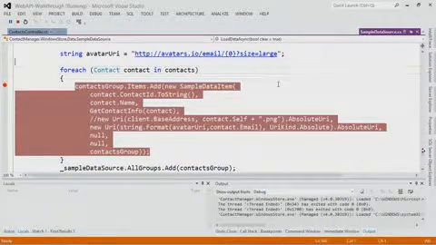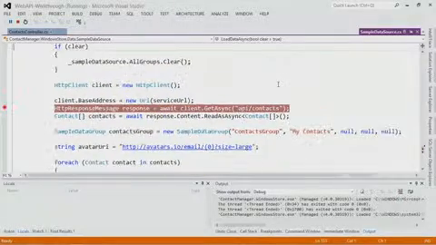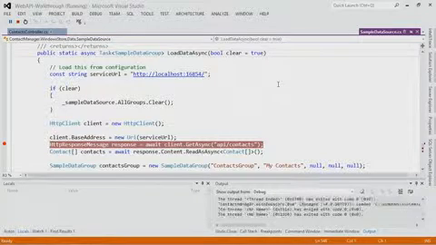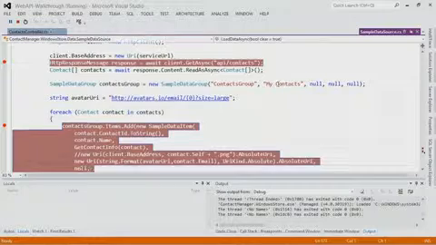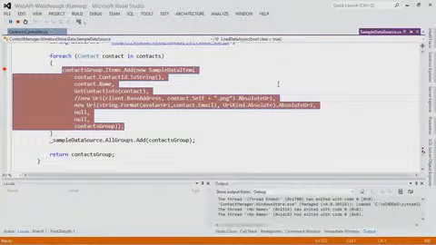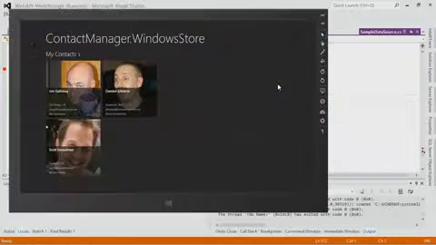Really, this is the entirety of the code. I'll zoom out slightly, but this is all of it. We have a load data async. We're creating a client, calling in and getting data from a service, and returning that as something that the Windows Store app can bind to. And with that, that's basically all the work that's required there.